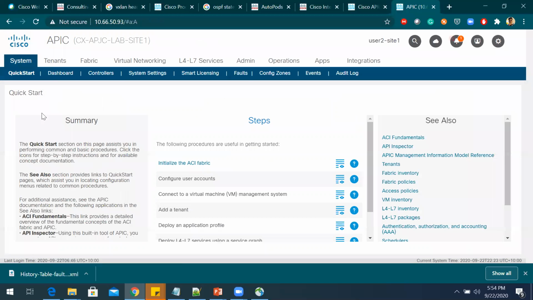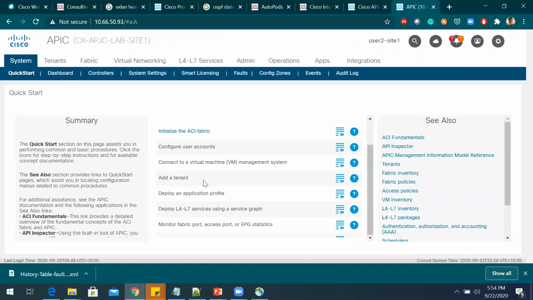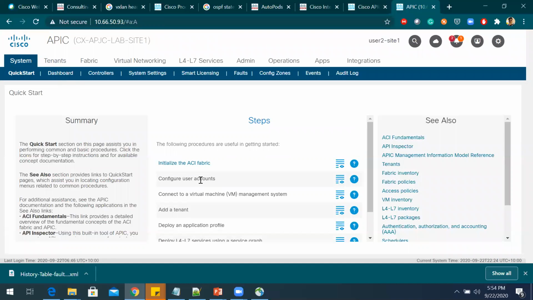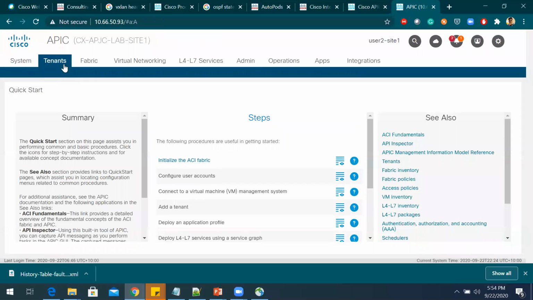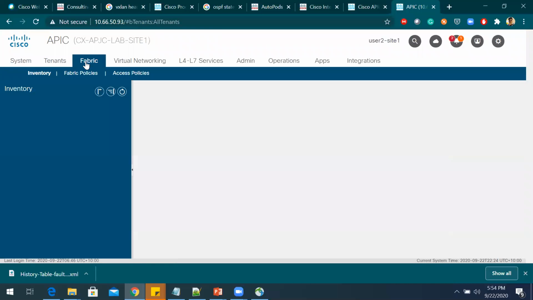Quick start, again, is for the initialization configuration. You can either do it manually one by one, or you can come here in the system tab and do the fabric initialization. This is just the basics. I will show how initialization works here. And after system, I will jump into the fabric tab here.